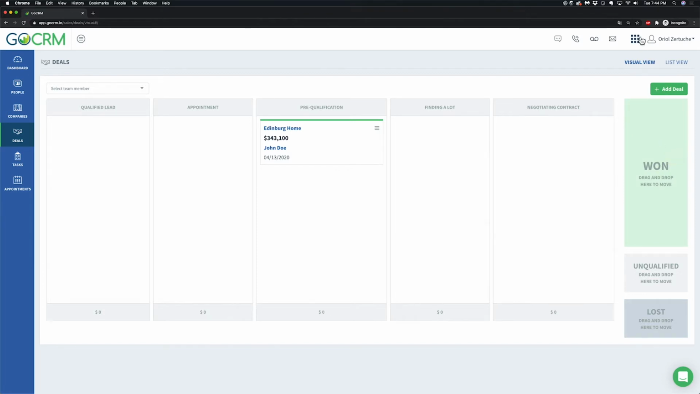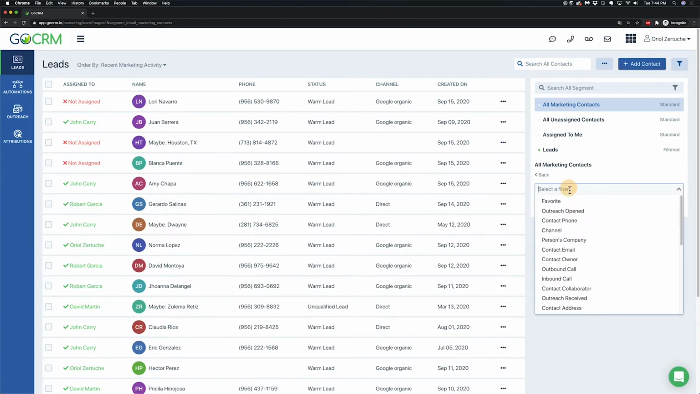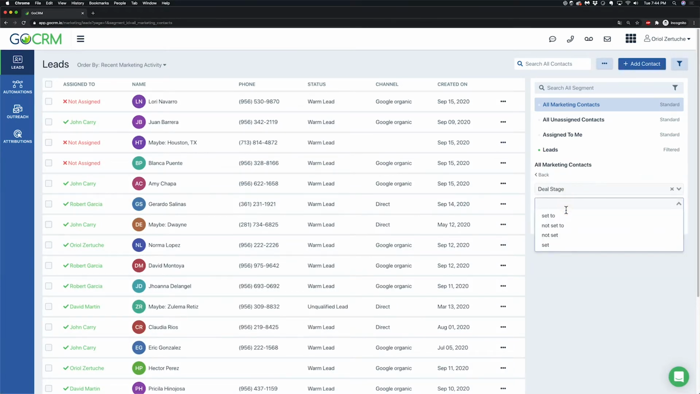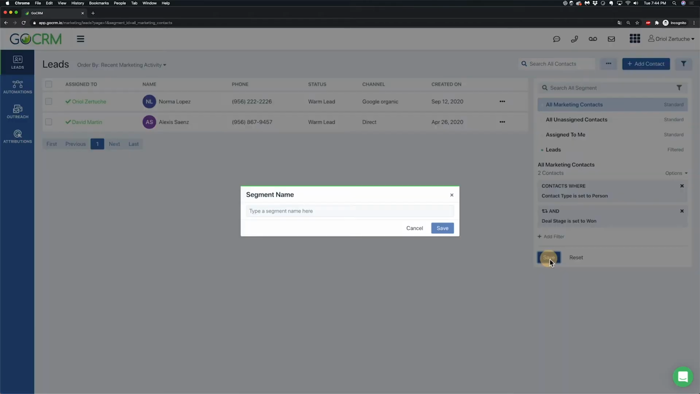So the way we're going to do that is first we're going to go ahead and create a list, which what we call here a segment. So we're going to say anybody whose deal stage is set to 1. We're going to make this list here. We have these two contacts who have a deal stage set to 1. So I'm going to call this "deal stage is 1." Okay, so this is the name of our list.